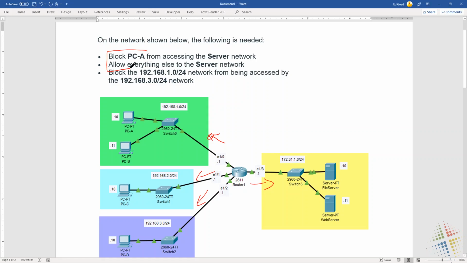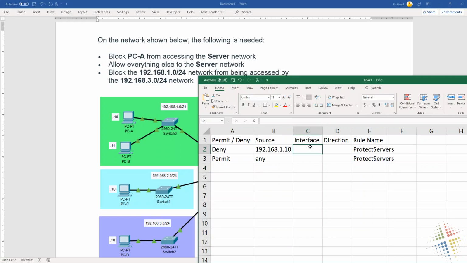As we look through all these interfaces, even though this is the one that we're specifically blocking things on, everything else is going through this interface. So we probably want to put this rule on interface E1-3. So we'll put that on E1-3.